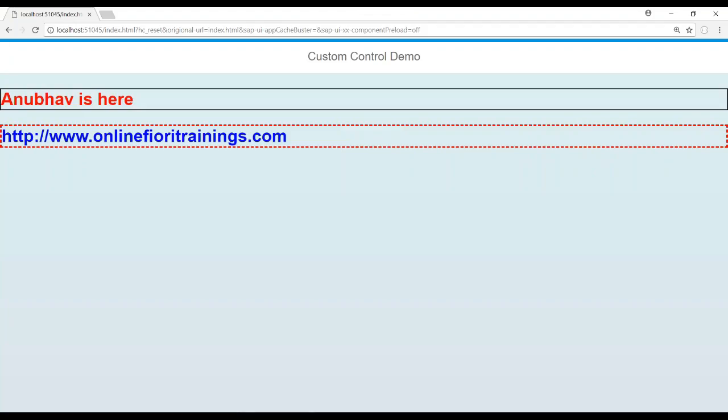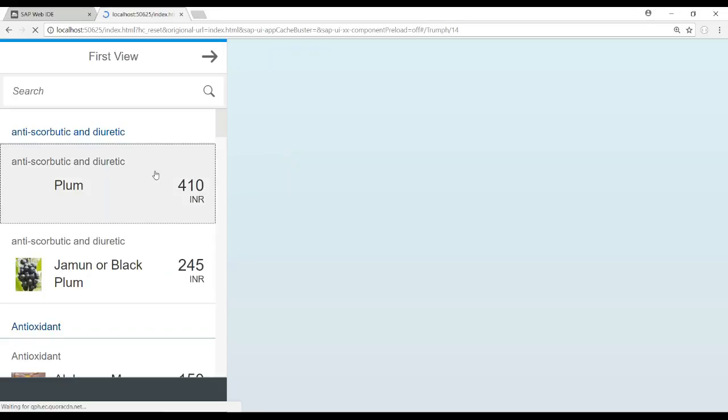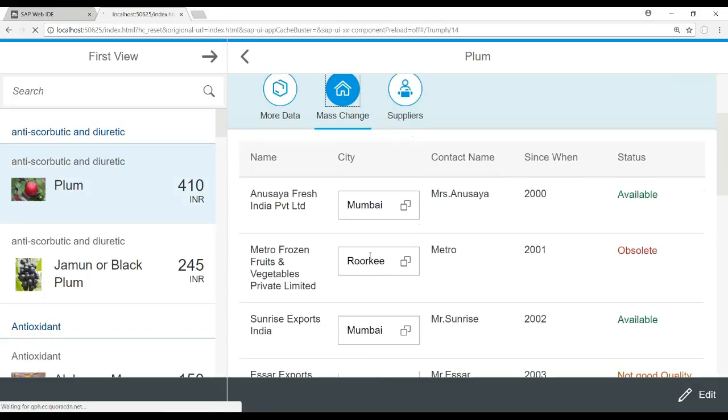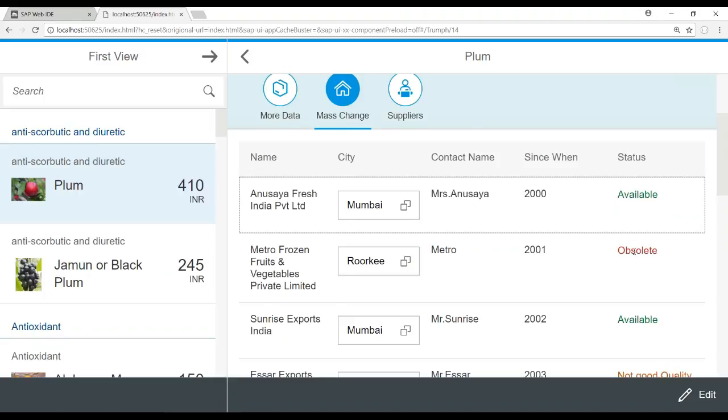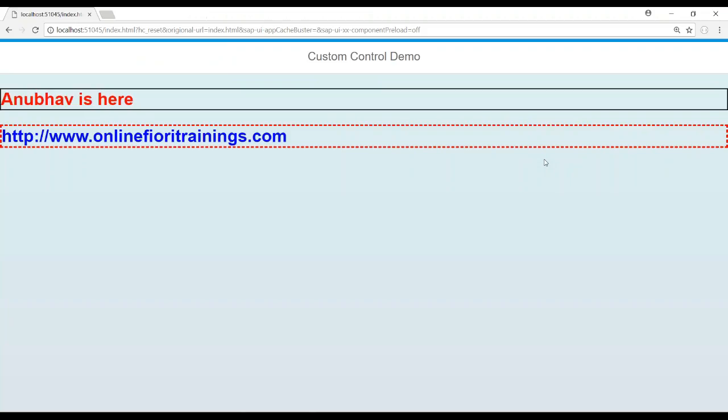We did the same thing in our previous class. If I quickly run this project which we had created, you can see this status is displaying different colors. How is it possible to display different colors based on the text? We have to manipulate the status at runtime based on this text, and that's where we used a formatter.